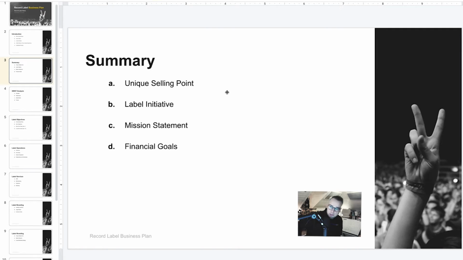Financial goals. These should be some really overarching financial goals. These should be just big financial goals. They don't have to be super didactic and in the weeds. They can be just saying, year one, we want to make $10,000. Year two, I want to make $20,000. Year three, I want to make $40,000.